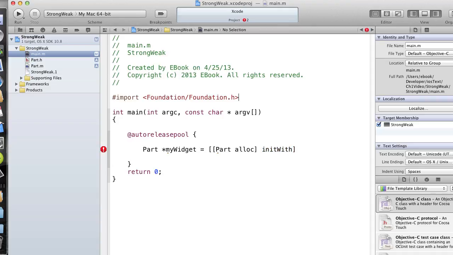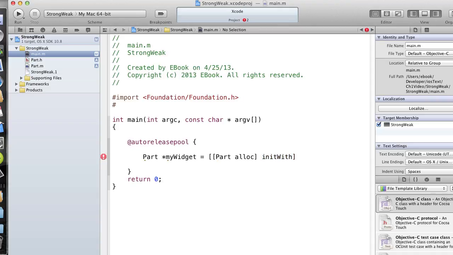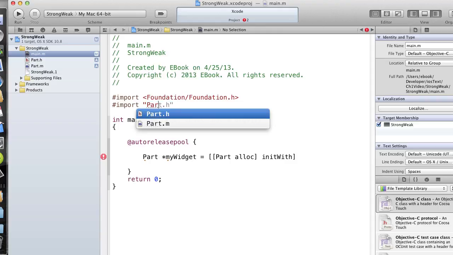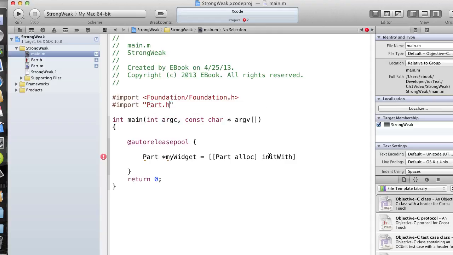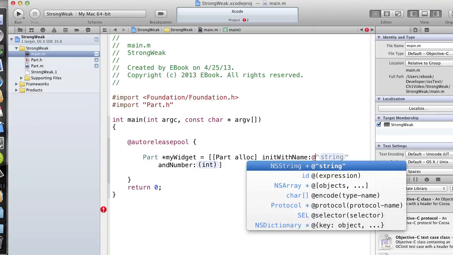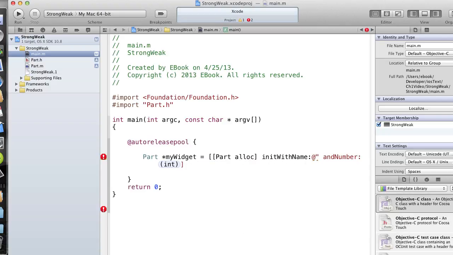Actually, there's even a better way. Watch this. If we import Part, which we should remember to do, we'll get it as a tooltip. Now, because this is an NSString, we need to use the string or the objectify deal. And let's call it widget again. And then the number. Why mess with perfection, I guess, 36.